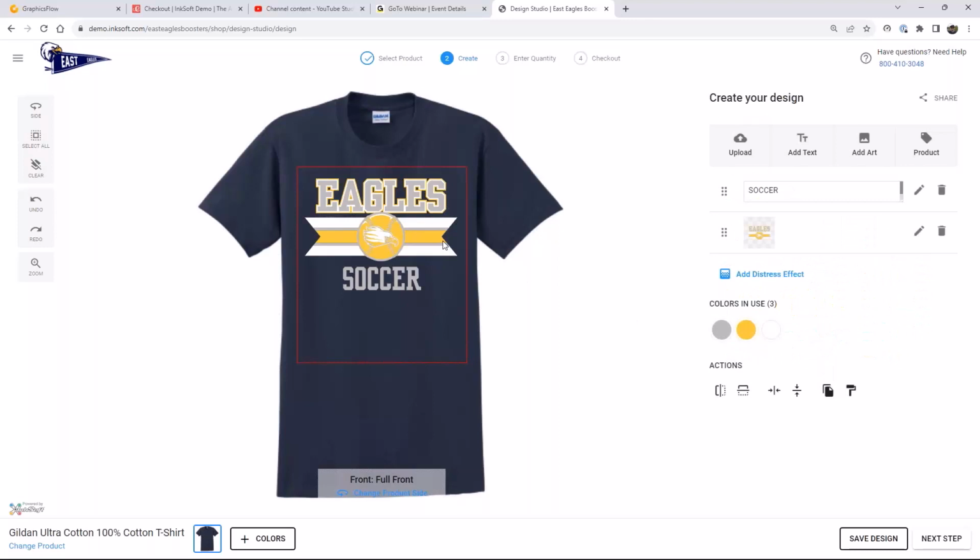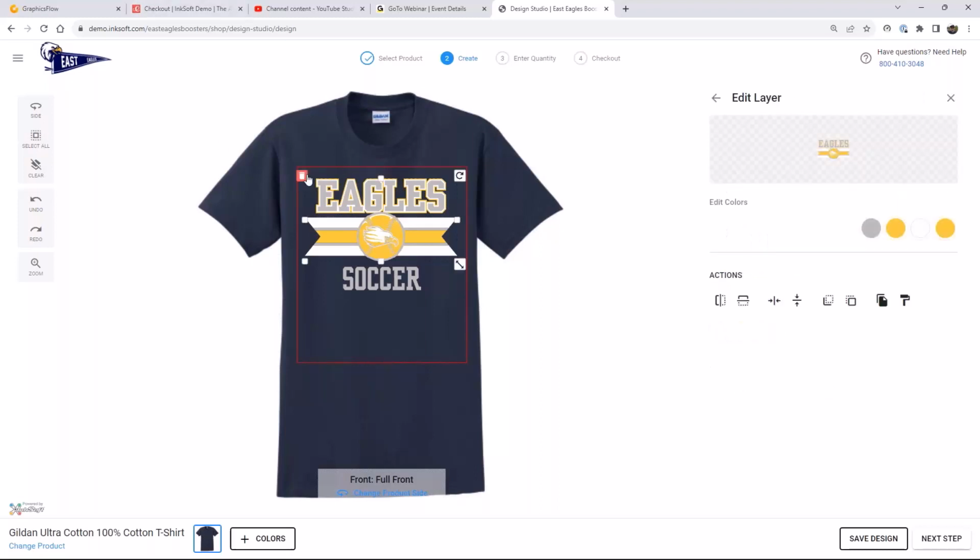And then again, they can get a quote or they can check out. So the only thing that we're allowing them to do in this store is edit a very select group of designs. And I happen to create a link to that select group of designs utilizing what's called a sharing link.